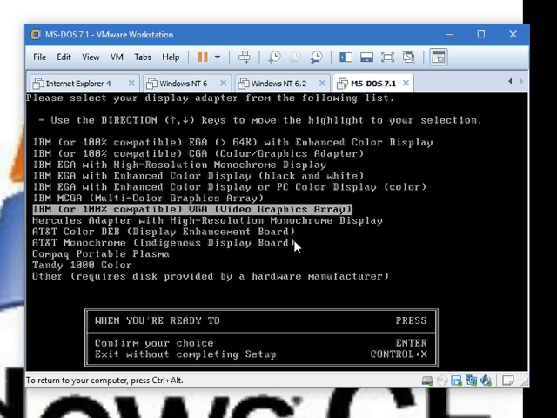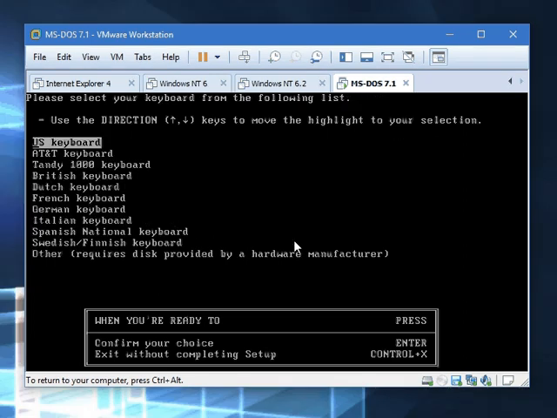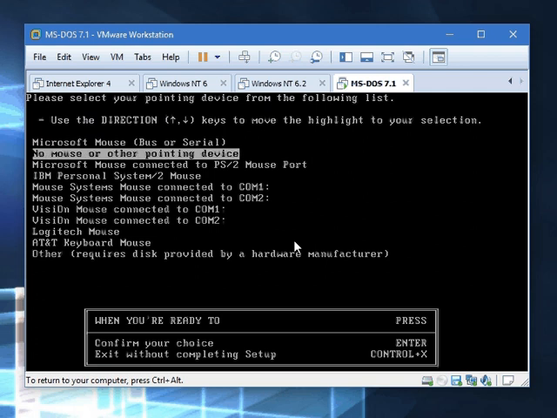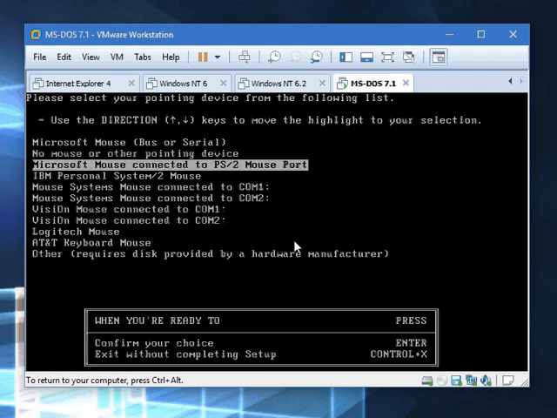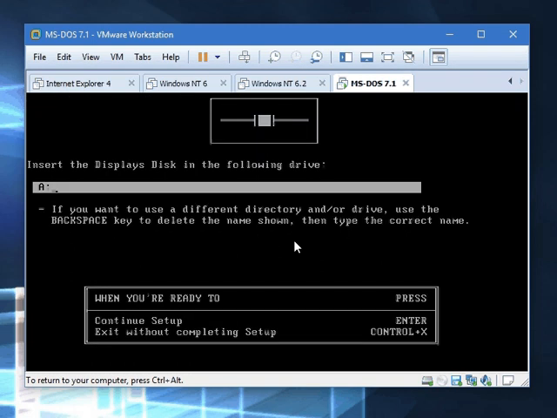like they put it. Okay, IBM or 100% compatible VGA, video graphics array. US keyboard. Microsoft mouse connected to PS2 mouse port. And we should be done. Just click no change. Now it needs the displays disk.